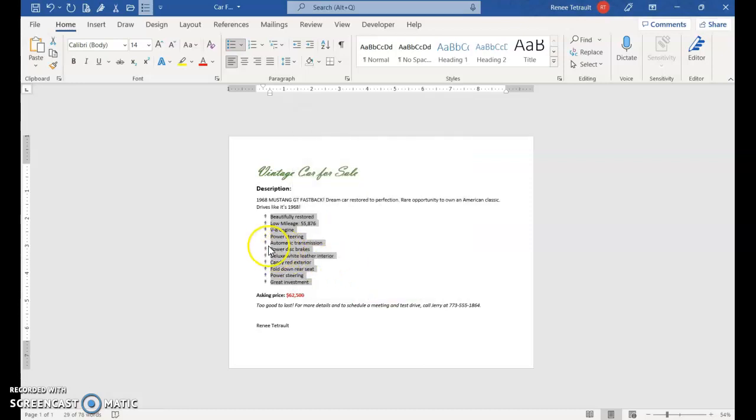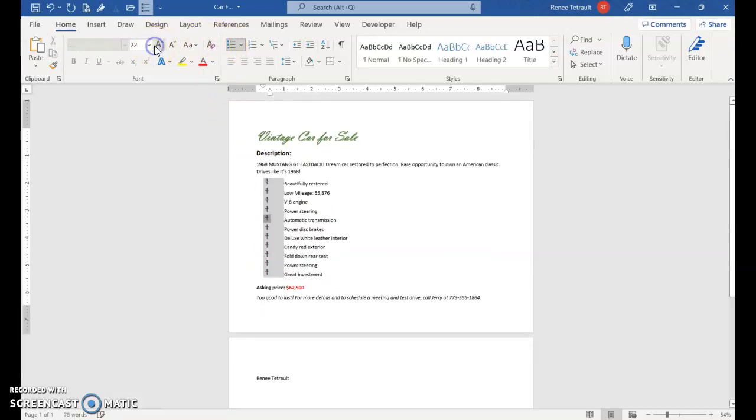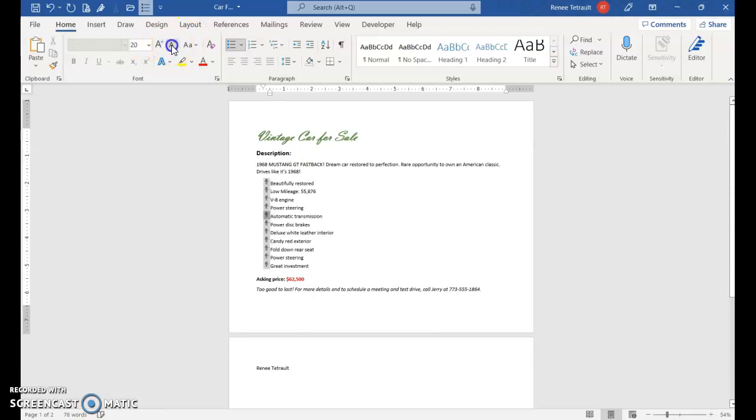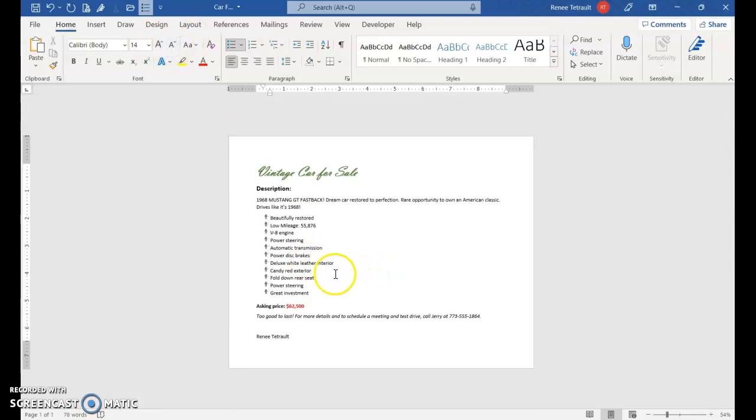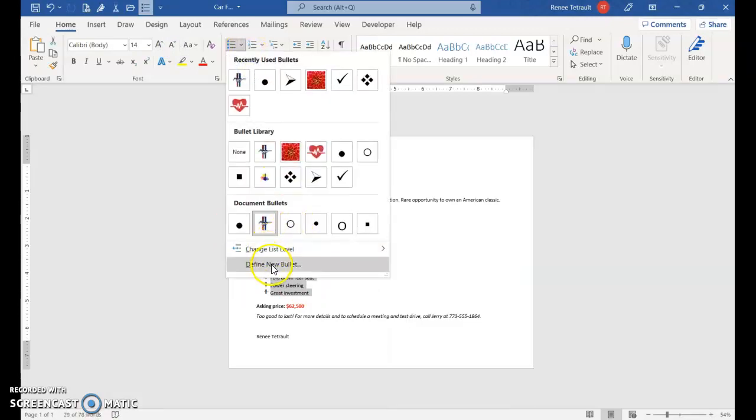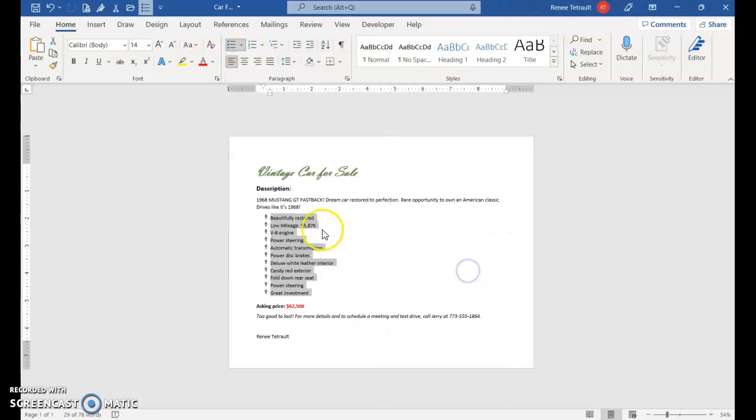Now, if it's really, really small, if you click one of the bullets, you can increase the size of it so it's easier to see. But I just don't want it too big that it goes onto another page. If you didn't want that one, you could reselect and go back into Define New Bullet and select something else. But notice it's in your library, recently used bullets.